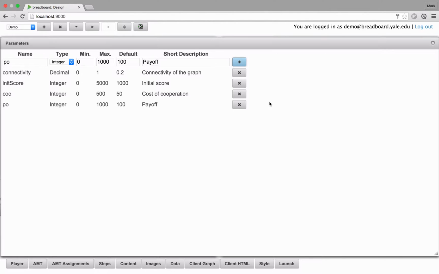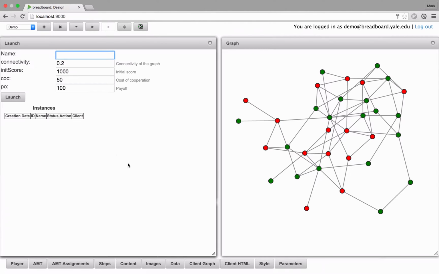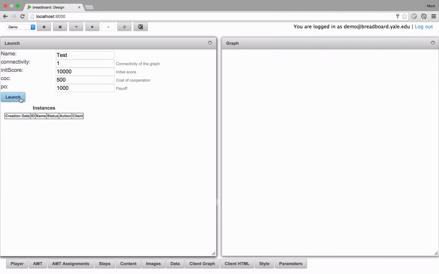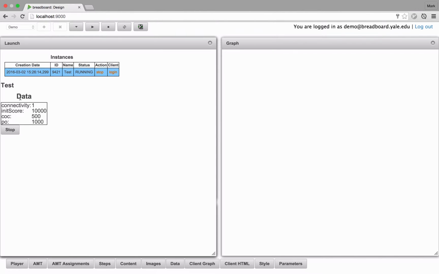Now that we have these parameters set up, we'll create an instance of the experiment. We'll do this through the launch dialog. We'll call it test. You'll see that each of the parameters is pre-loaded with the default values. To make this clear, let's go ahead and set the connectivity to 1, a fully connected graph. We'll set the initial score to 10,000, and the cost of cooperation and payoff to 500 and 1,000 respectively. When we launch the game, it's going to clear the state of the script engine.